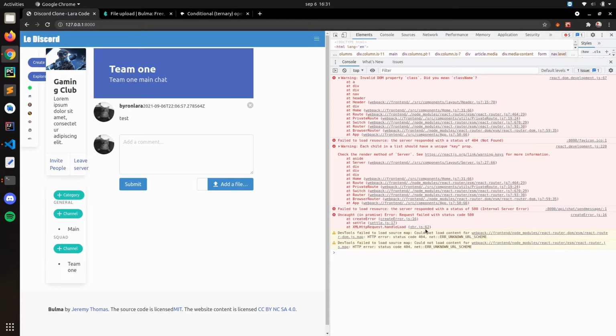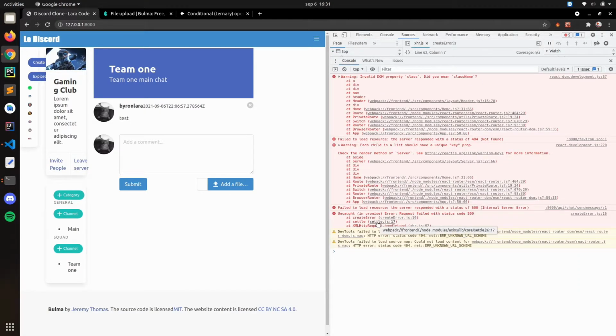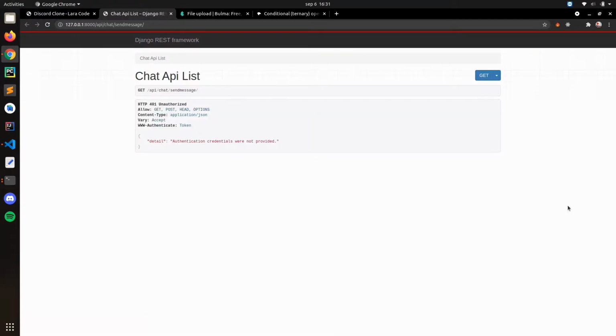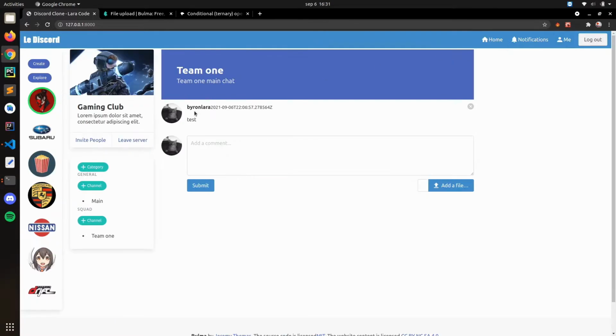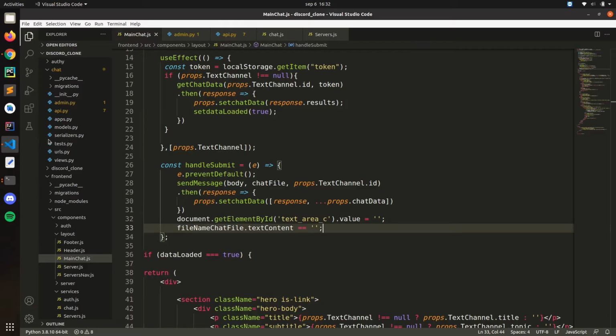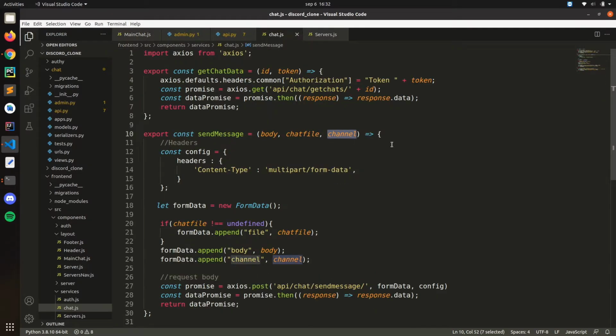Internal server error. Oh, here. This is the error that we're getting. Okay, so the authentication is not working. Let's check chat.